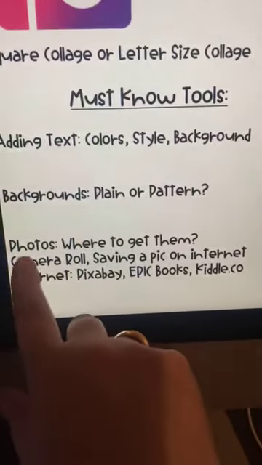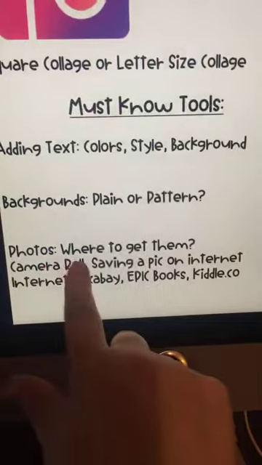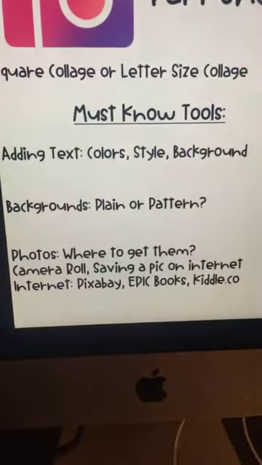Of course, you get your photos. You can take your own photos. You can get them out of your camera roll. But I'm going to teach you how to save a picture from the internet. Okay, so let's go to the internet. And of course, I'm going to Teachers Pay Teachers. Let's see if I've got something cool. Cat and a dog.